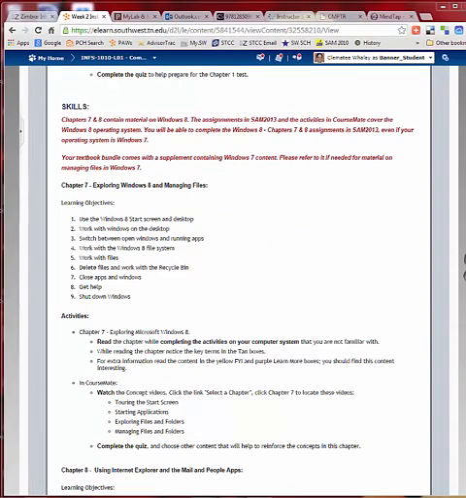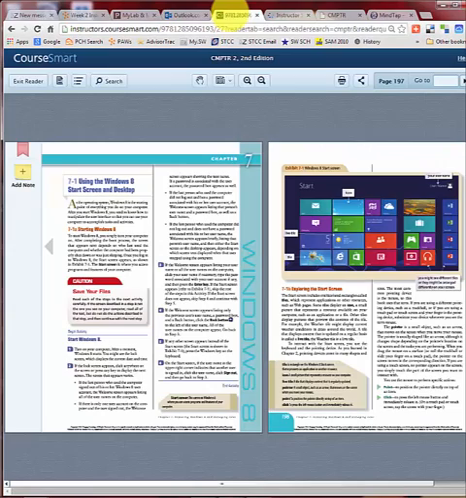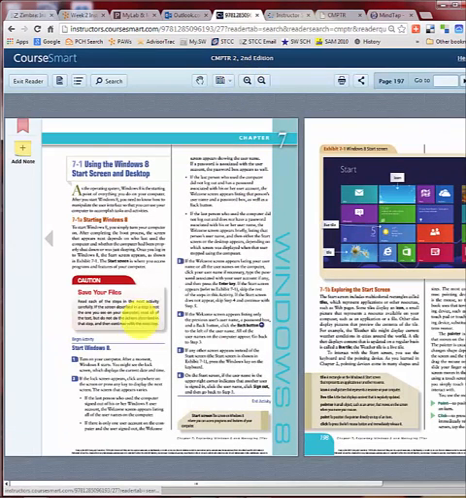Let me show you the activities that I'm referring to. I'm going to Chapter 7. Right here it says Begin Activity. This is a set of step-by-step instructions that will walk you through the activity being presented in this portion of the chapter.